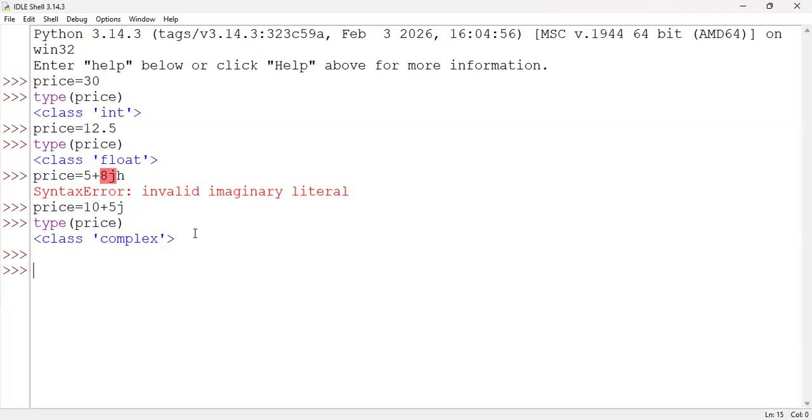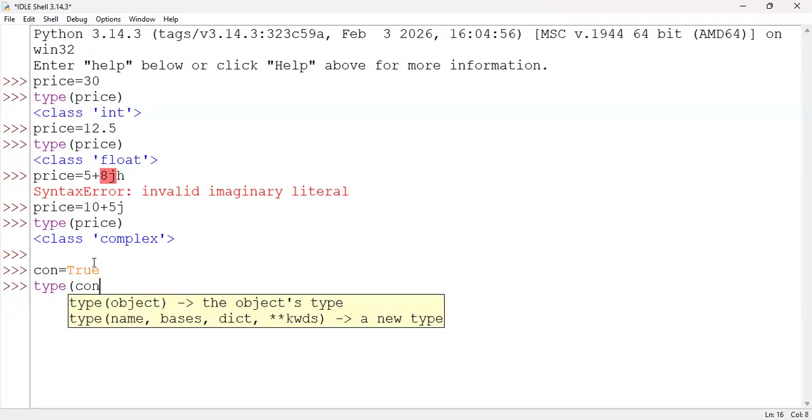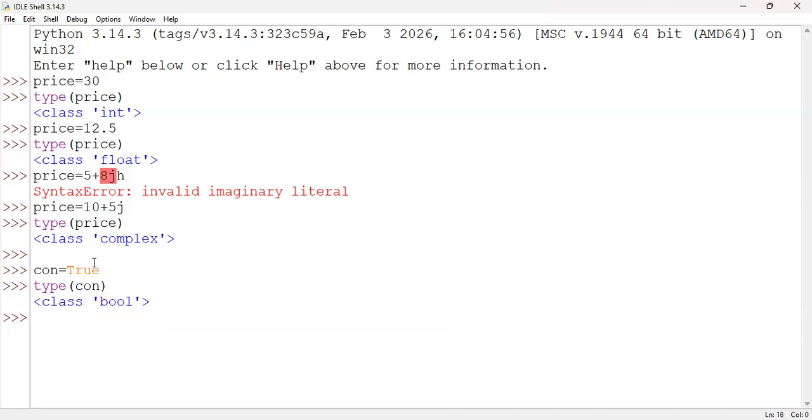Now another example for bool data type. Let's declare a condition, I'll say con equal to True. I told you earlier, right? True is a reserved word. Whenever you give this value as True, the first letter should be capital. So I declare this con as True. Now let's check con, which data type it is? Boolean data type.